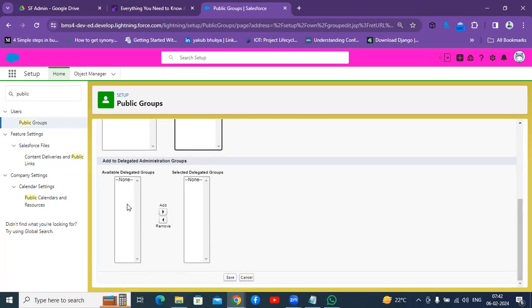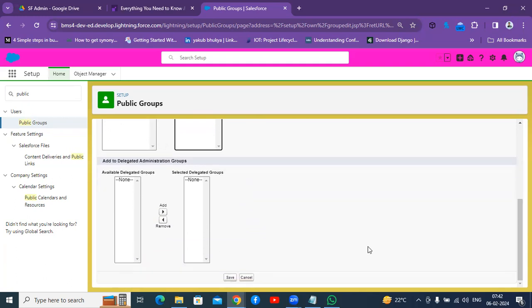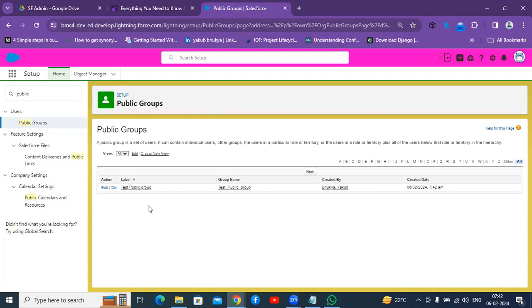The purpose of delegated admin groups is, let's suppose if your user is not available in this public group, or this user is inactive, in such cases someone needs to be able to access those records. For that, we can set up a delegated admin. As of now, I'm not doing that. Now I created one public group with the name test public group.